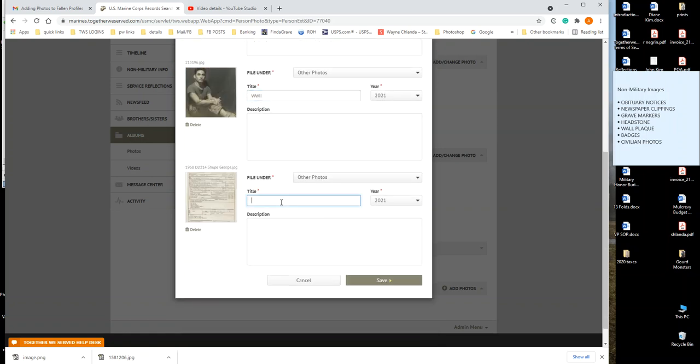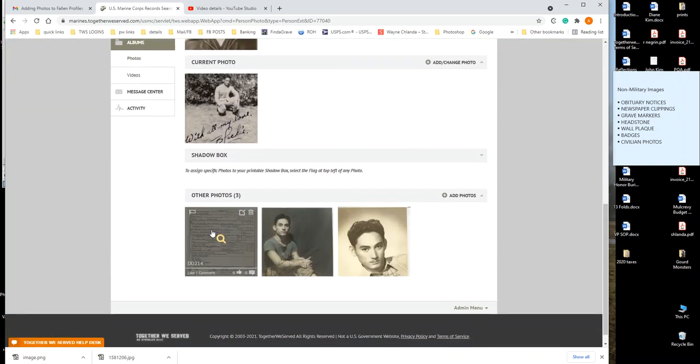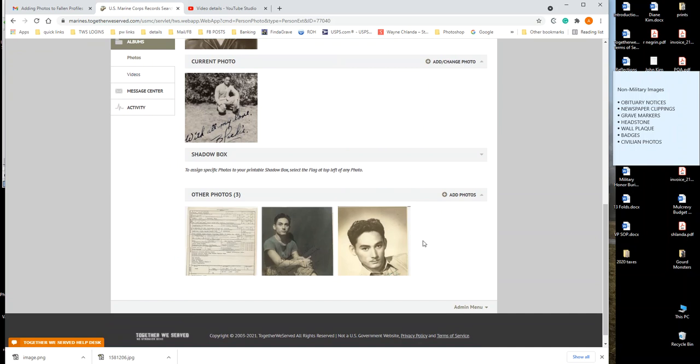Okay. And this is, I'm just going to label DD214. And I'm going to hit save. Then you'll scroll down and you'll see all of the other photos are added.